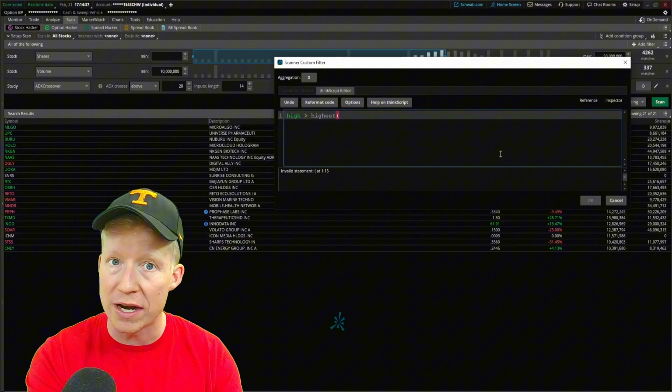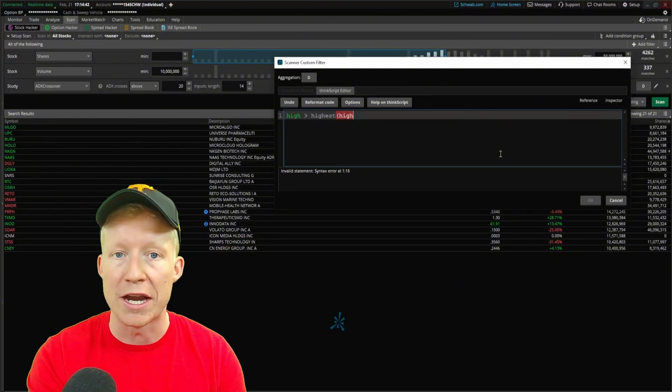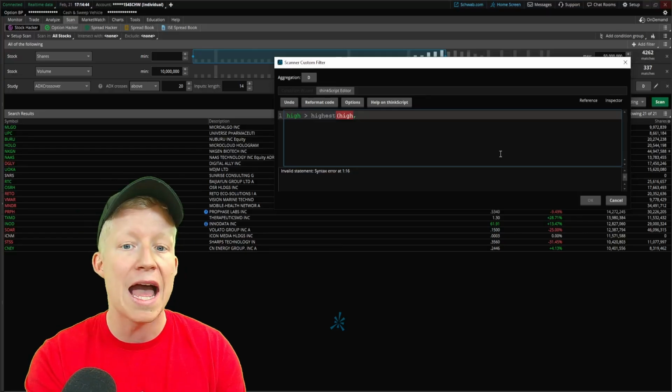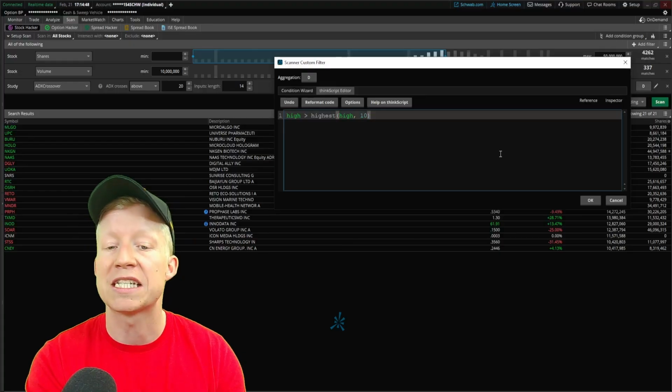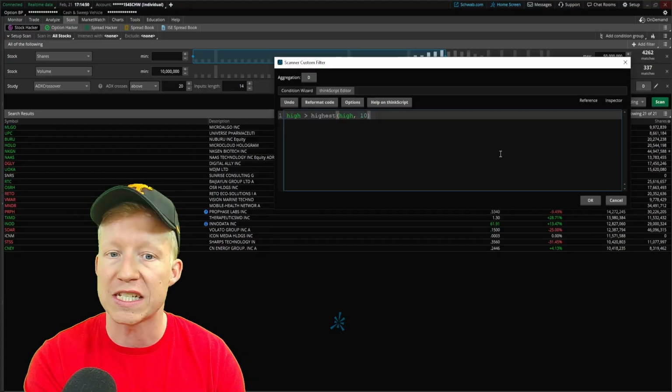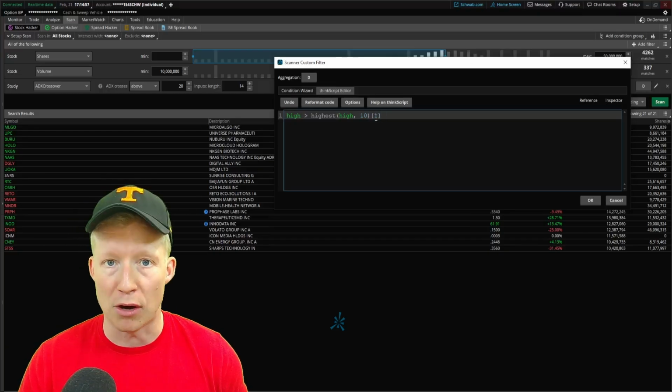I want to see that the current high is higher than the highest high value. Separate your parameters with a comma, out of the last 10 bars. We're going to close our parentheses, and then of course we need to offset this value by 1. You do that by placing a number 1 inside of brackets.